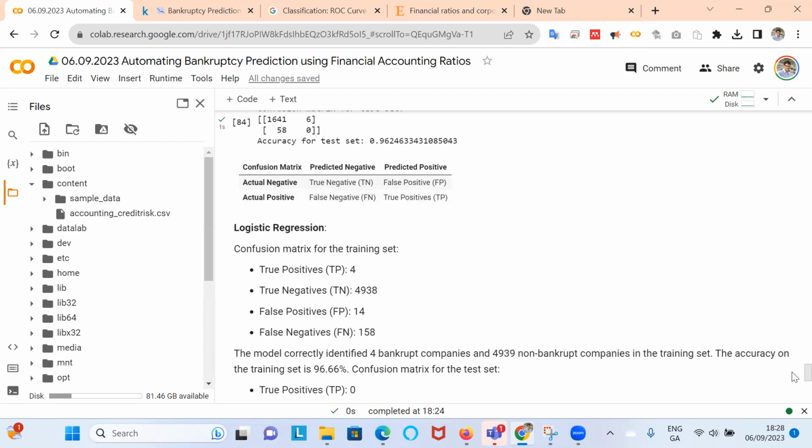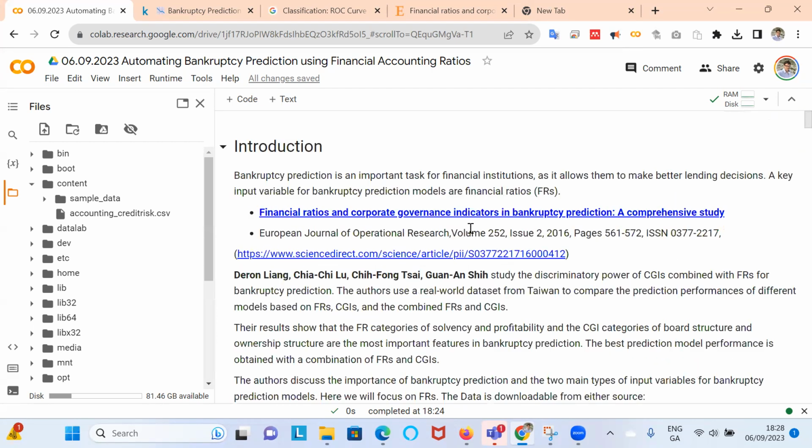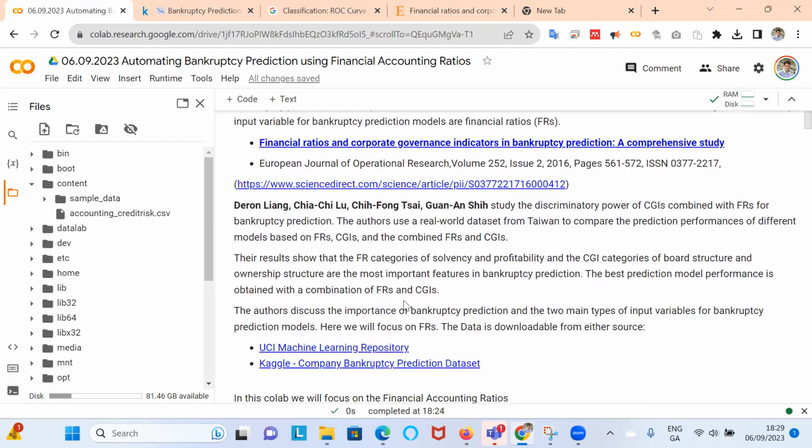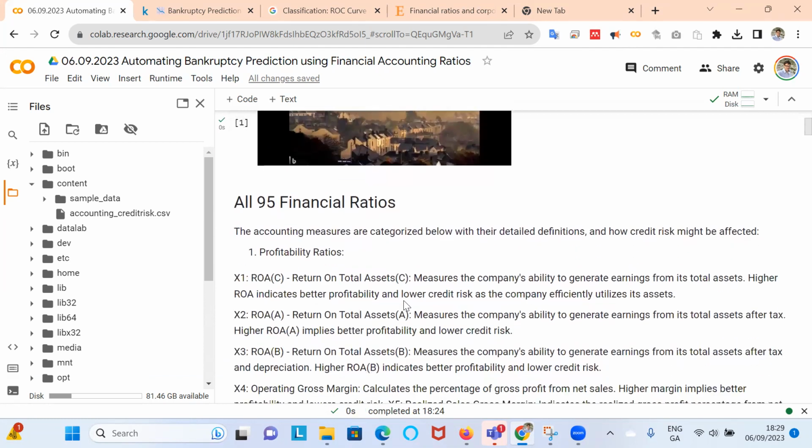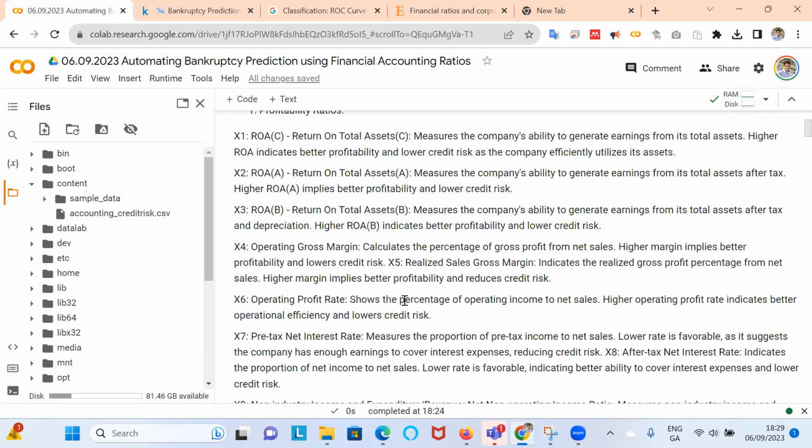Also, it's worth noting in the original paper, they combine the financial ratios with corporate governance indicators. Now, we don't have access to this data, so we can't tweak the model by improving accuracy by introducing those indicators. Nevertheless, this is quite a nice data set, and it allows us to practice a little bit on using financial ratios and seeing sometimes the limitations also associated with these models. Okay, let's leave it there.